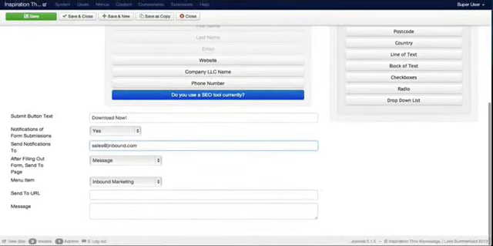The second half of this is for the user. So after the user submits the form, what do we want them to see? Okay, we have three different options.